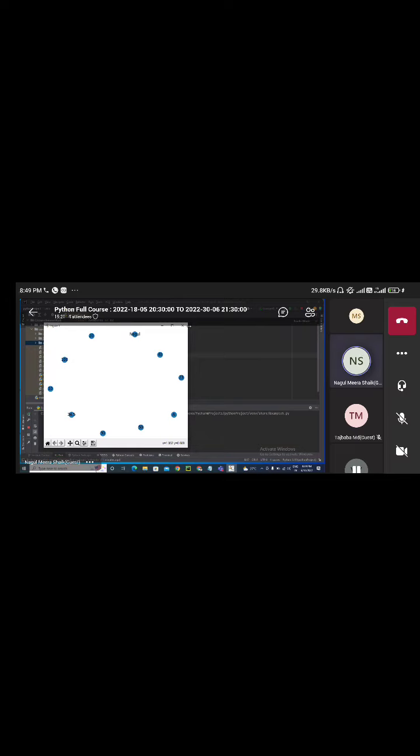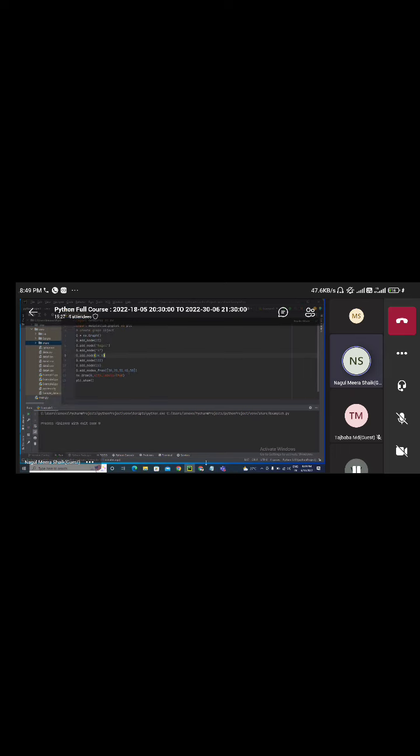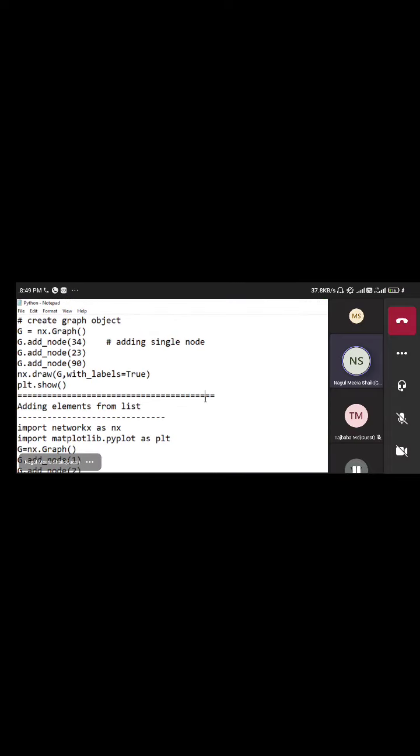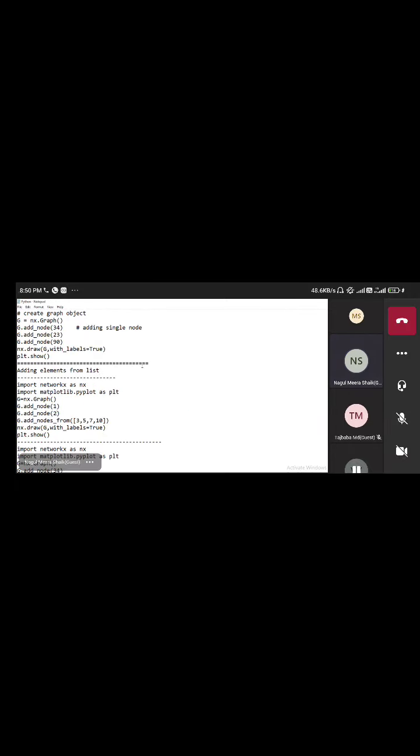So I said now actually it will give you some random positions. It will not follow any sequence. It will give you some random position. So in this way, we can add the list of nodes. Just to have given some heading also, adding the list of nodes to the network.